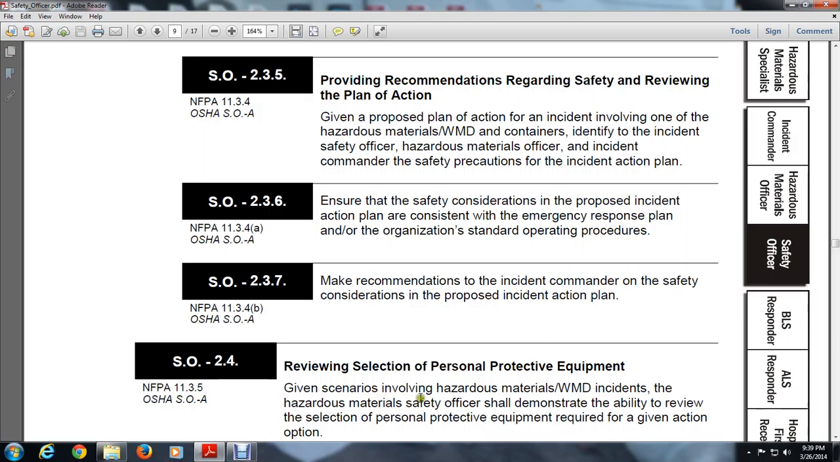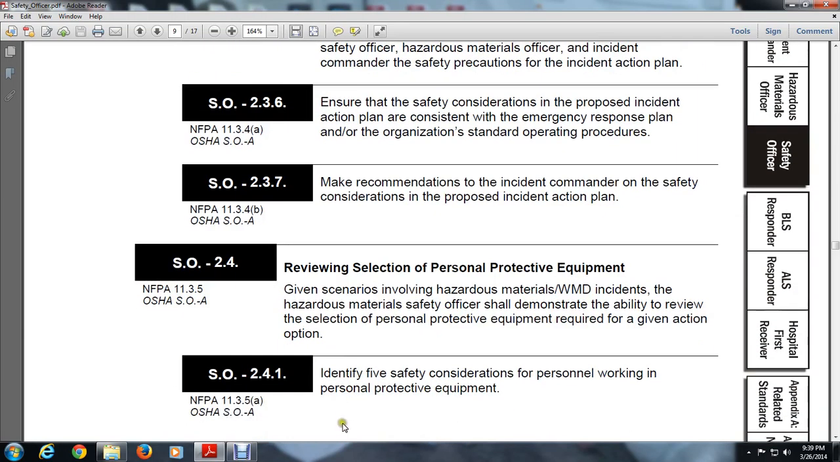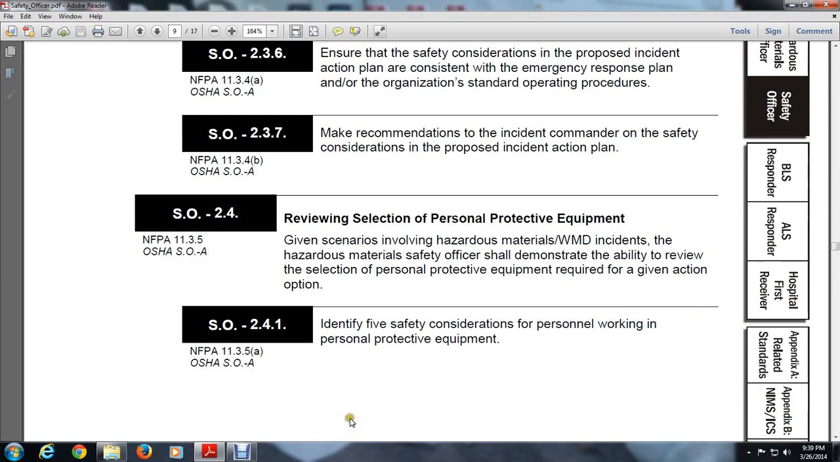WMD incident. Hazardous material safety officer demonstrate the ability to review the selection of the personal protective equipment required for the given action of the option. NFPA 11.3.5 OSHA 70A. SO241 identifying safety considerations for personnel working in personal protective equipment. NFPA 11.3.5A OSHA 70A.